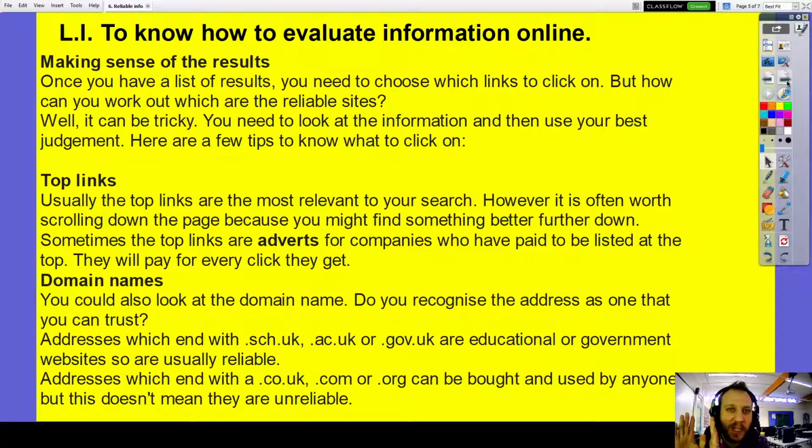Domain name is the last bit of the name of a website, so like .co.uk or .com. Some addresses, like our school website, end in .sch.uk, or a government website would end in .gov.uk. And if you saw those websites, you'd know that they were pretty reliable because the government information should be reliable. We should be able to trust the information put out by our government, but you might also see .co.uk's, .coms.